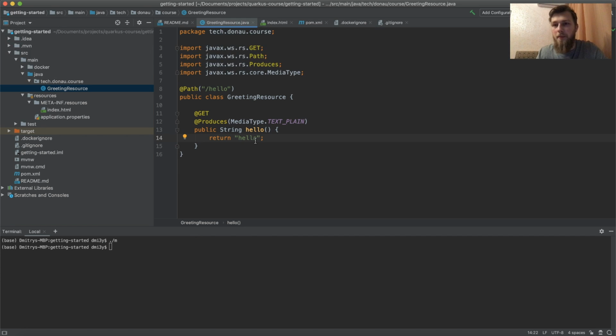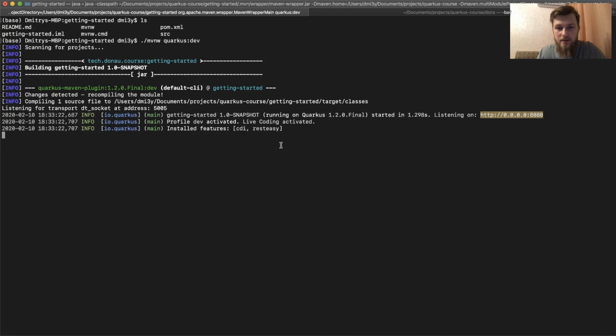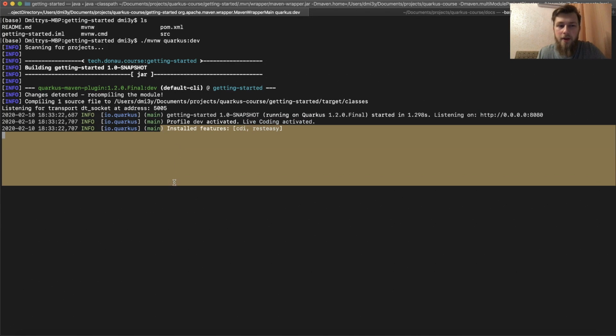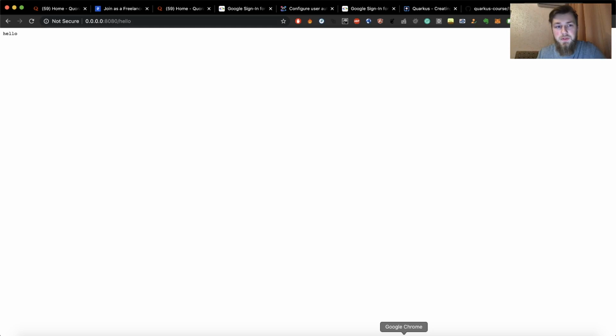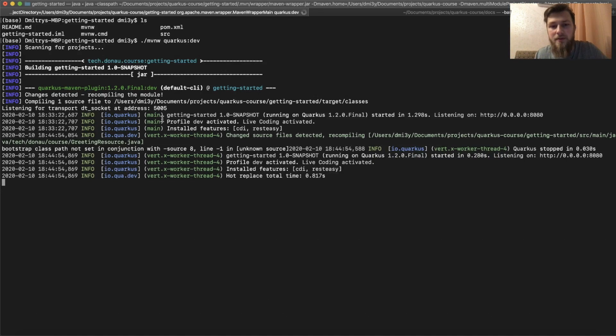But the good part, as I said, is that we have live reload, so we can add something to it, for example, hello 2, right? And you can see that even though it says live coding, nothing actually happened, right? You don't see any changes. But when you refresh the URL, our website, you see that we have a hello 2 there.